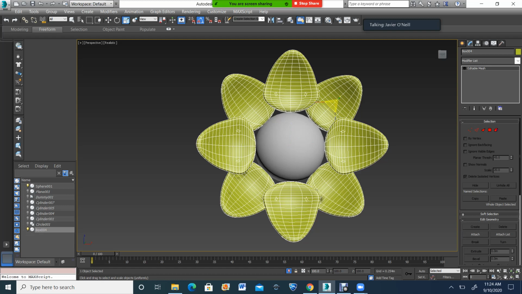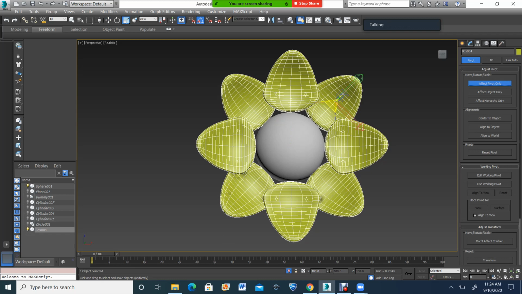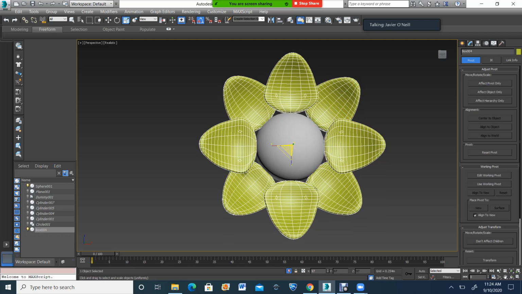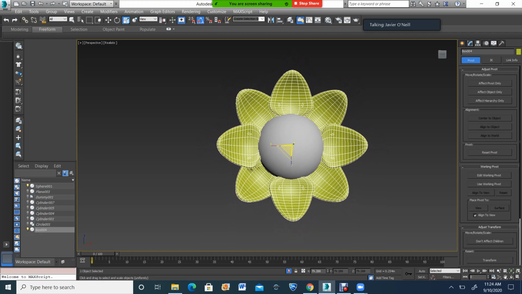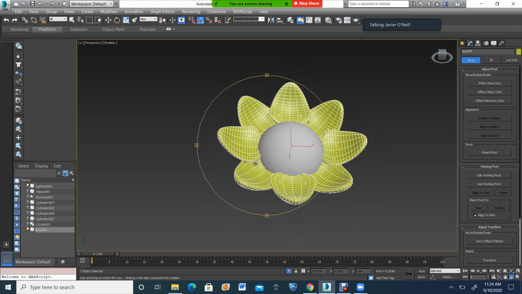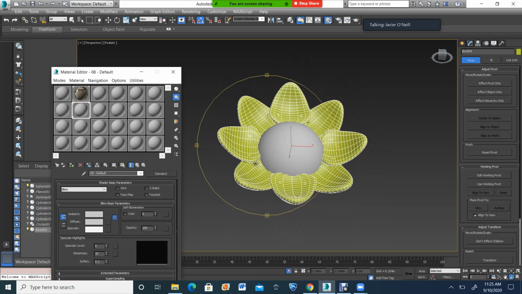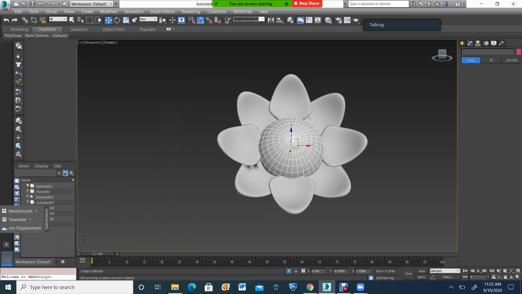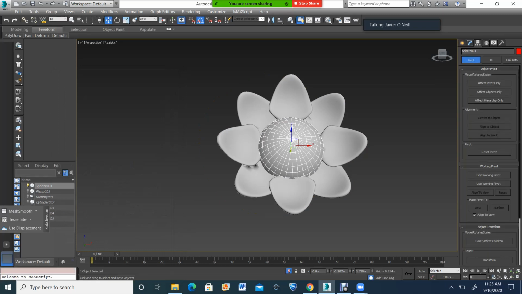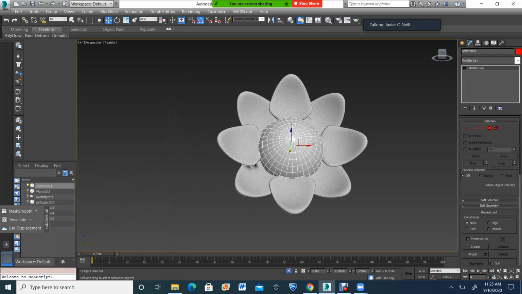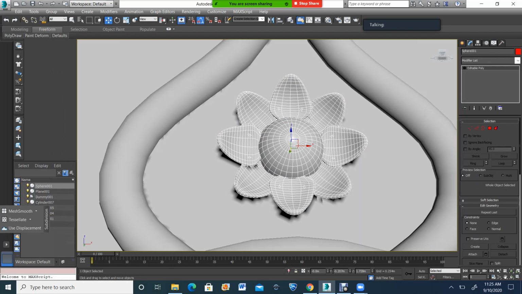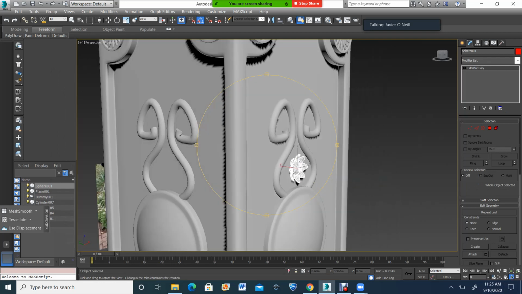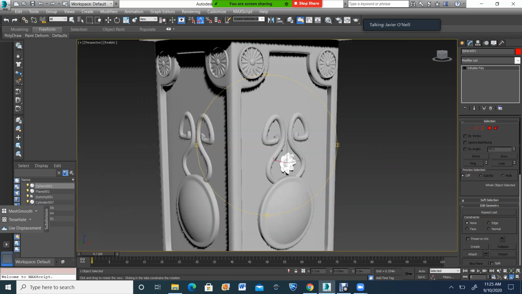And since it's in the center, I'm going to scale it so it fits more with the center part. Effect pivot only, center to object, good. Then I'm going to take them and scale them so it fits more with the shape of the center part. After that, M to see your materials, apply that, and then take this and attach them together. So that one is going to be attach, boom. And if we unisolate everything, we have that one flower there. It's not bad, pretty happy about it.